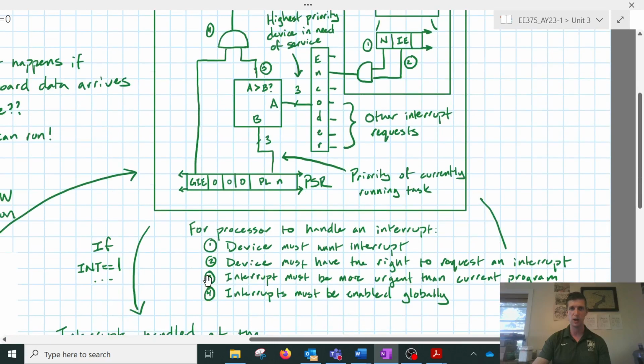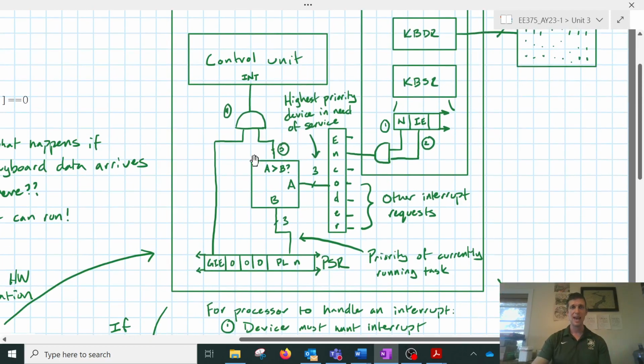So condition number 3 that we need to have in place is that the interrupt be more urgent than our current program. In other words, that it have a higher priority level. And then lastly, we need to make sure that this GIE bit is set, which stands for Global Interrupts Enabled. So just like we enabled the interrupts in the keyboard status register, and we can turn that off, we have the ability to turn interrupts on and off in the LC3 globally. So this bit here will turn off all interrupts or allow all interrupts to run in the processor, and this is in bit position 14.